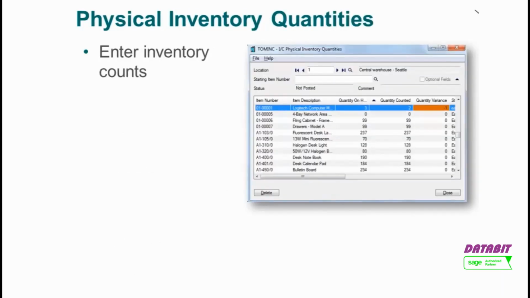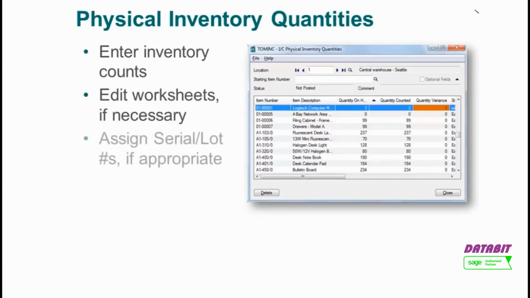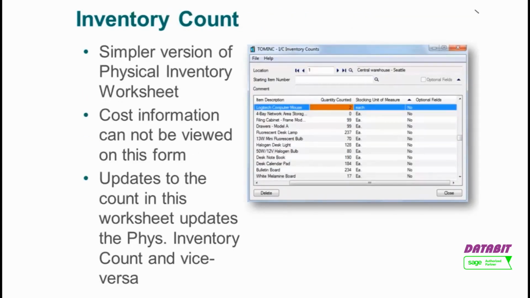Using the physical inventory quantity screen, you can then enter the inventory counts. You can edit the worksheets if necessary. You can also assign the appropriate serial lot numbers if necessary. The inventory count screen is a simpler version of the physical inventory worksheet. Cost information cannot be viewed on this form. Updates to the count in this worksheet updates the physical inventory count and vice versa.